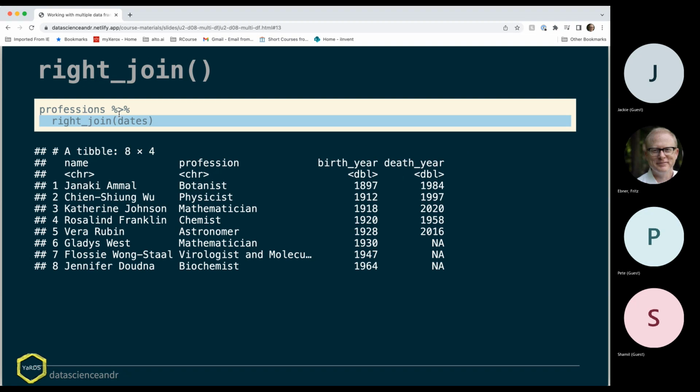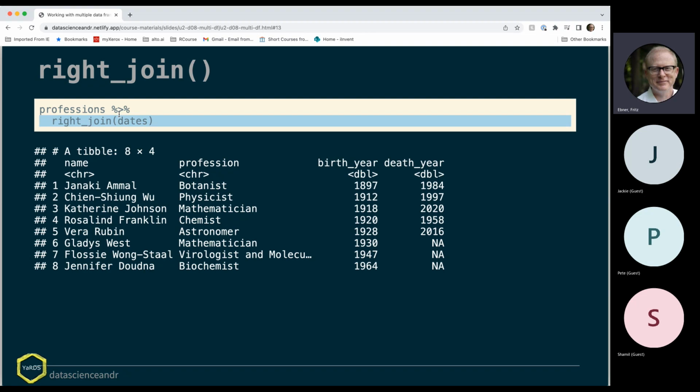Yep. So now I'm right joining. Dates is the master that I'm right joining to, so it only has 8 rows. I'm only taking 8 rows, and for each of those rows I'm going to match up the name and pull in the profession from each of those names. Yep. All right. So that was left join, right join.